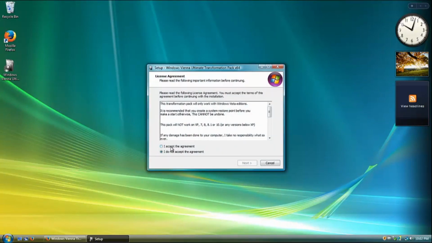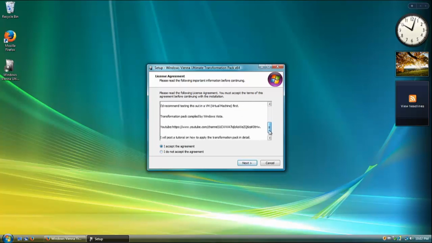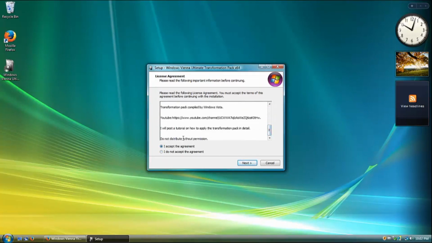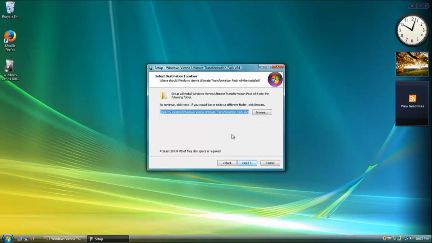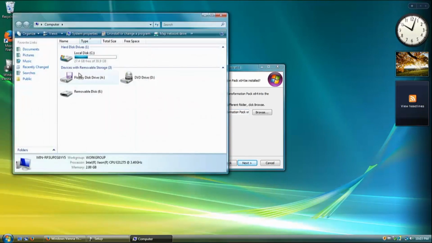So what you're going to want to do now is select I accept the agreement, which tells you everything. I typed this up. So now you just click next. Then what you're going to want to do here is enter whatever your drive letter is. Mine is C. C is the most common drive letter.